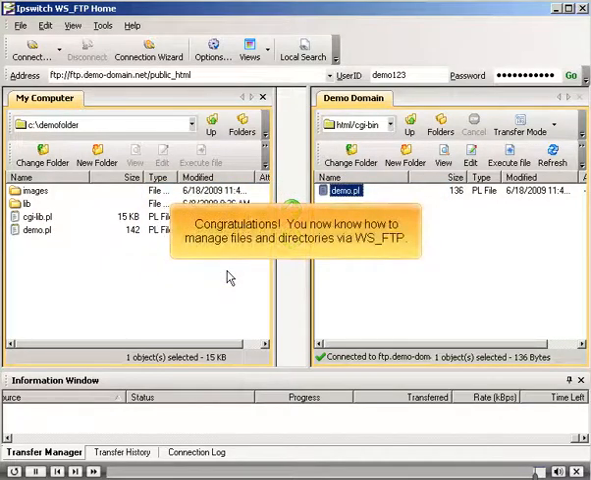Congratulations! You now know how to manage files and directories via WSFTP.